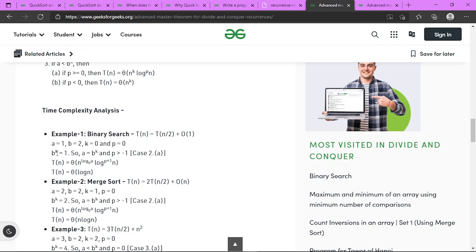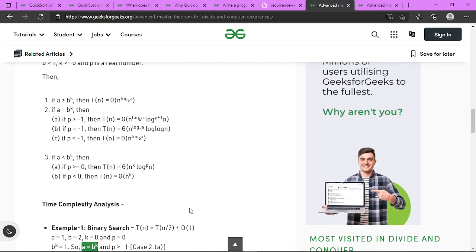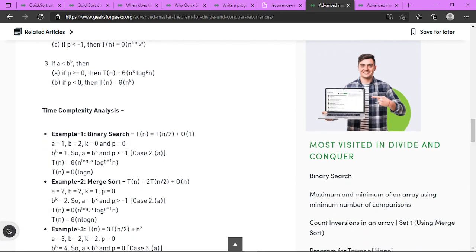As a is equal to b to the power k, since b to the power k is equal to 1, this will be the second case. And also as p is greater than minus 1, case 2a will apply. So the final time complexity will be n to the power log a base b times log to the power p plus 1 of n, and just substituting those values, you will get that the time complexity is order of log n, right?